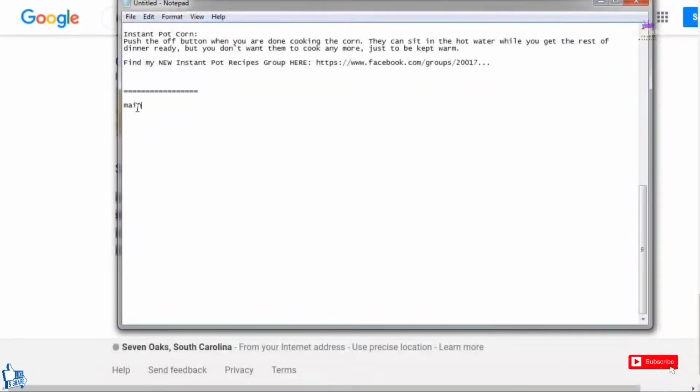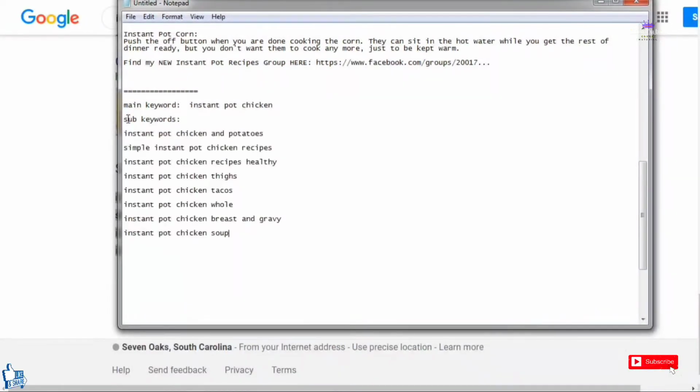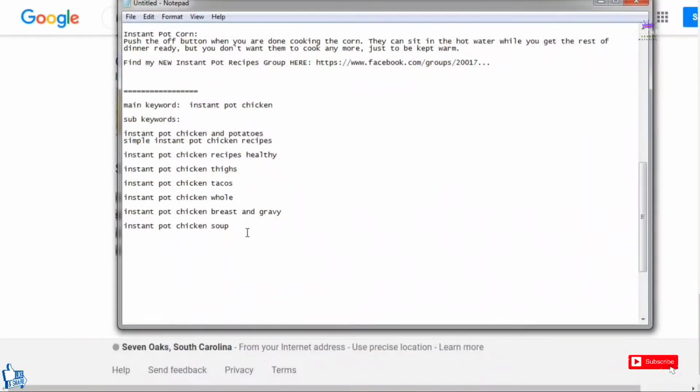So what we want to do is have a main keyword, and then have sub keywords. So the main keyword here would be Instant Pot chicken. And then the other ones would be Instant Pot chicken and potatoes and all the rest here. So having these in hand will give you a better idea on how to go about creating your titles and your descriptions so that you can target specific keywords, and that you're not like any other YouTuber who is simply making up titles and descriptions just out of your head. So this way you can be strategic and rank effectively.